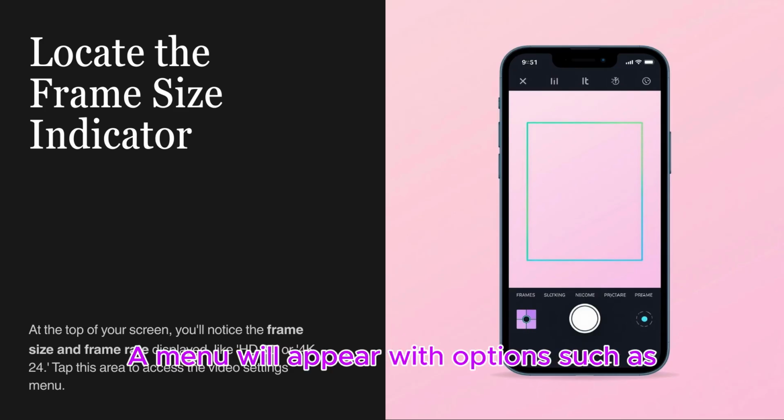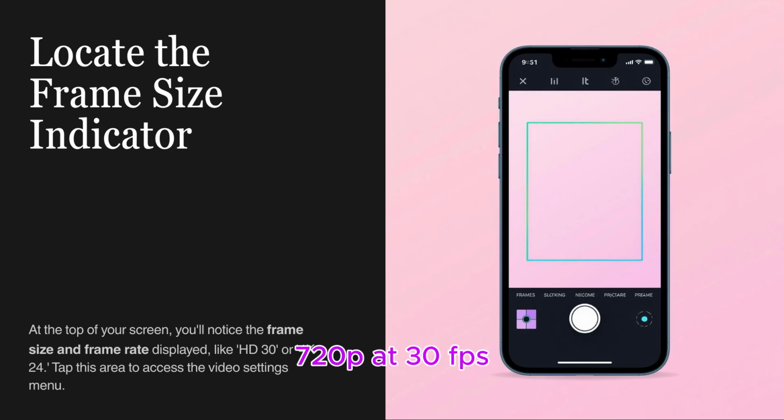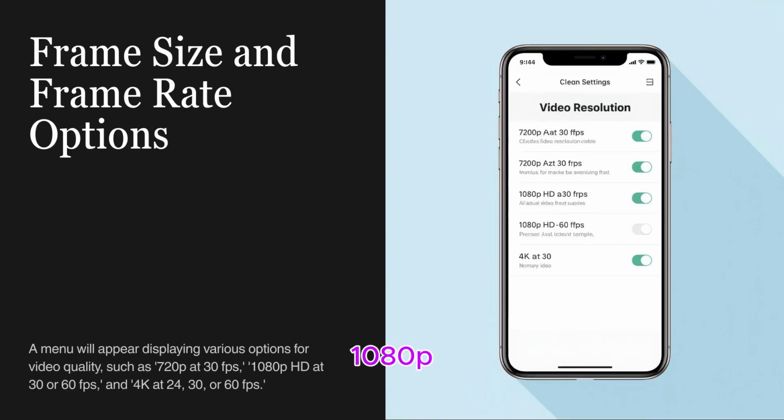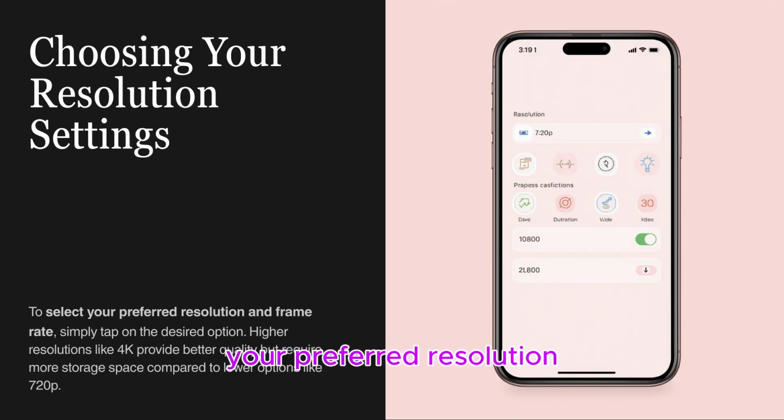A menu will appear with options such as 720p at 30 fps, 1080p HD at 30 or 60 fps, or 4K at 24, 30, or 60 fps. Select your preferred resolution and frame rate by tapping it.